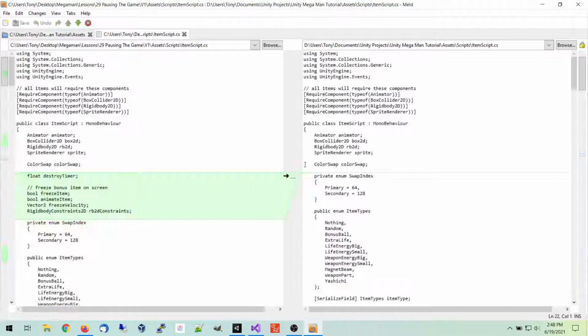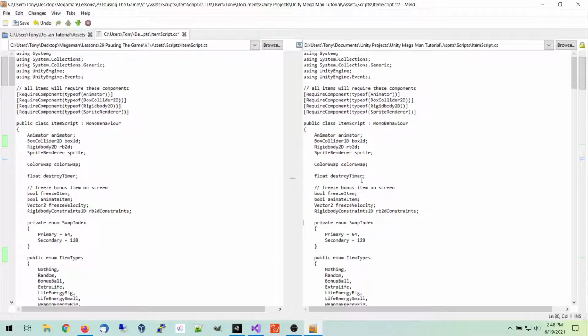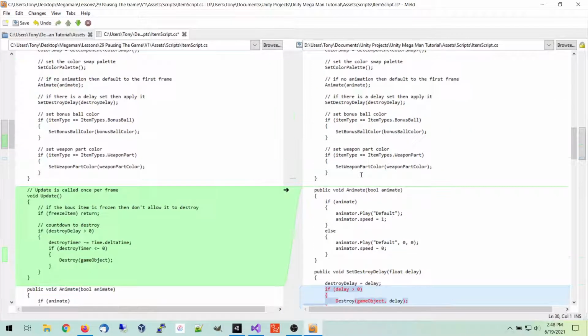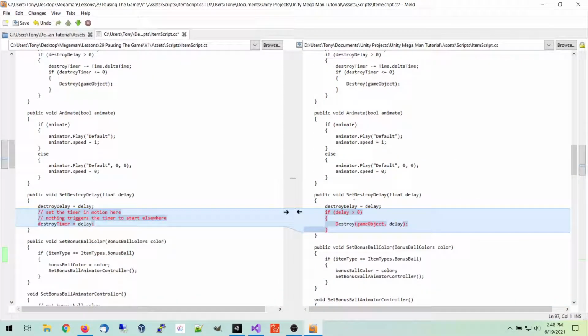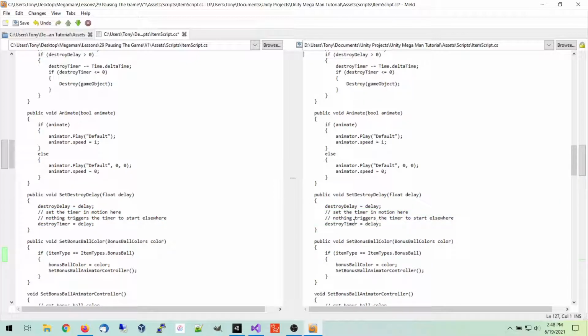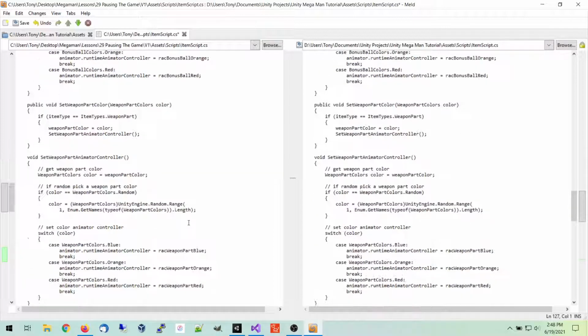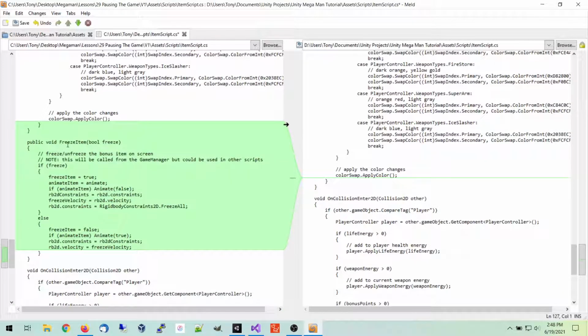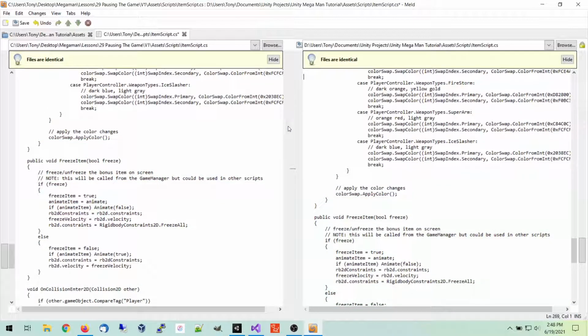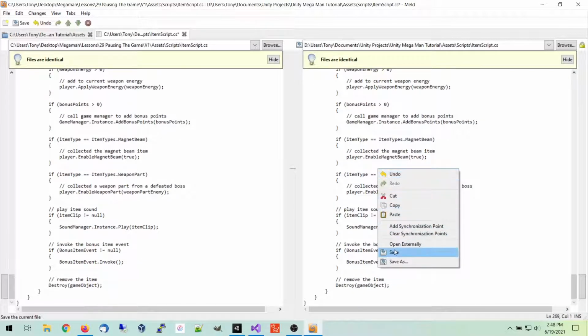Let's go to the item script. So in the item script, we need a timer and then all the variables that we need to be able to freeze an item. So there's that. Then we're going to come over here, we're going to add in the update. And then this is a little bit different because we basically call the destroy, which we won't be able to do anything. We can't control ourselves after that, so we're going to change that up to just set the timer. And then we're going to have the ability to freeze the item or unfreeze it. And then save that.